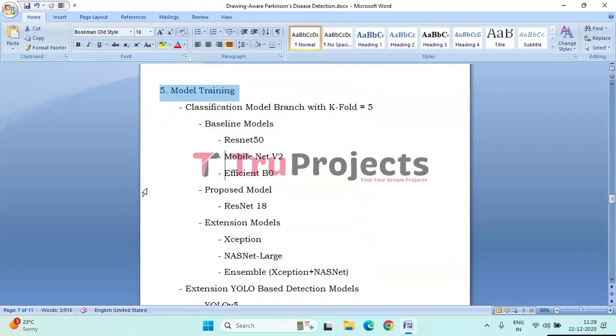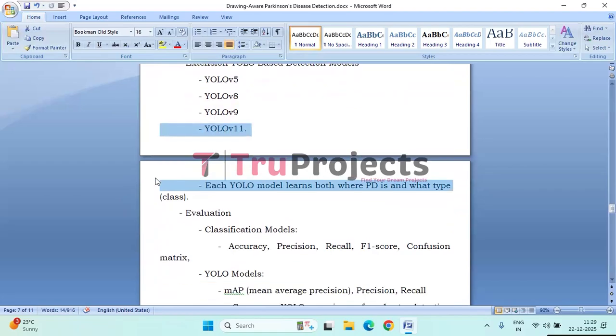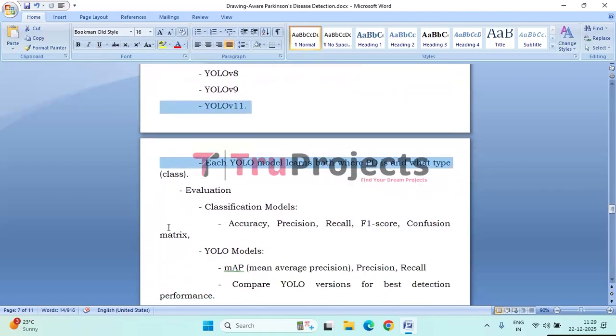In parallel, YOLO-based detection models are trained to localize and classify Parkinson-related abnormalities. Model performance is evaluated using standard metrics such as accuracy, precision, recall, F1 score, confusion matrix for classification, and mAP, precision and recall for YOLO detection models.